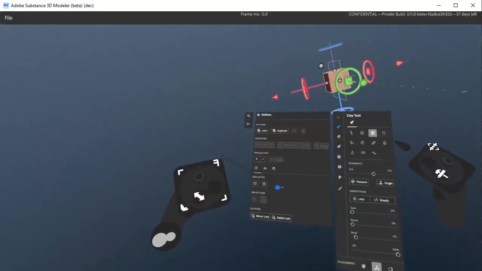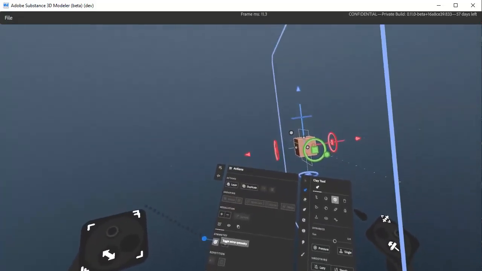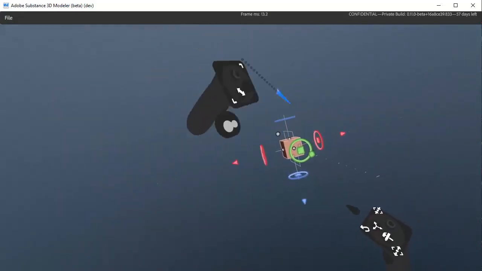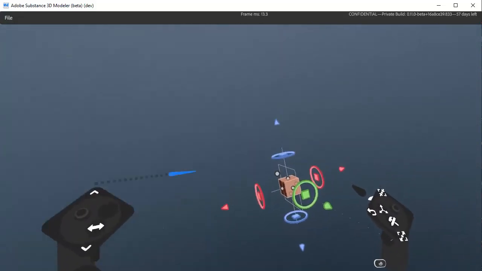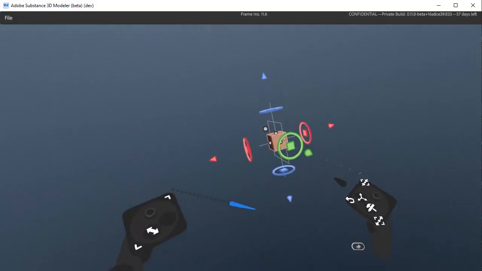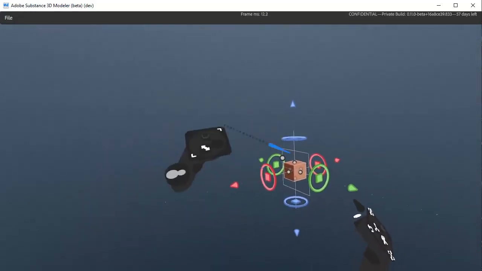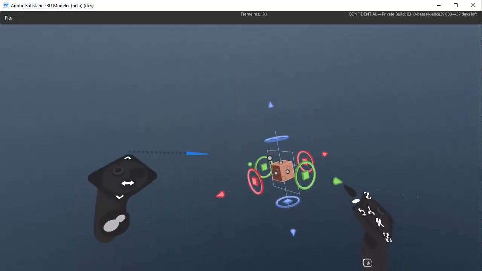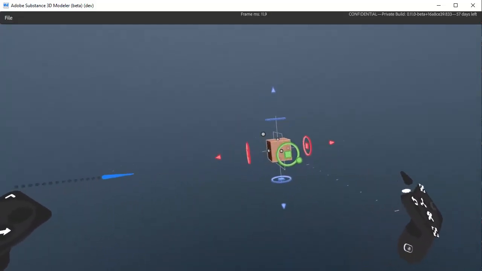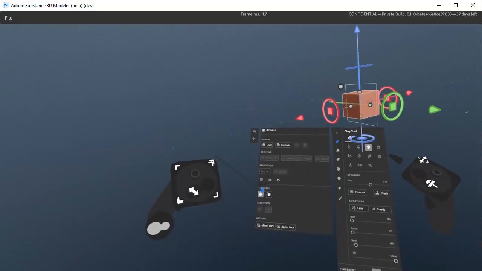And X is the primary. I'll turn on symmetry here. Here's the symmetry plane. X is the primary and currently the only symmetry that we have in Modeler. So that's the primary one there. And usually when you're modeling in 3D, you're going to be modeling across the X anyway, in most cases. So I'll just turn off symmetry again.